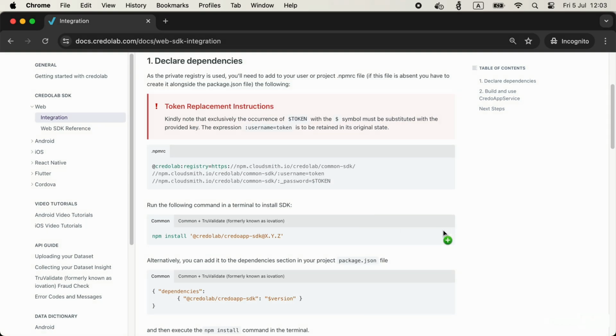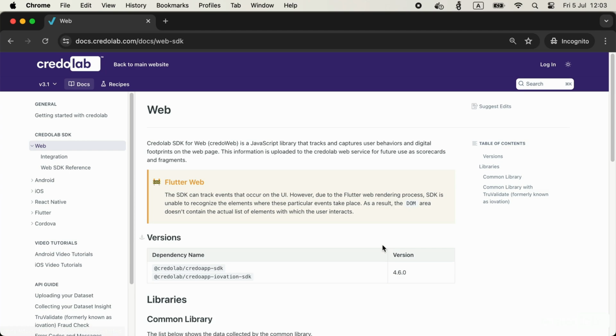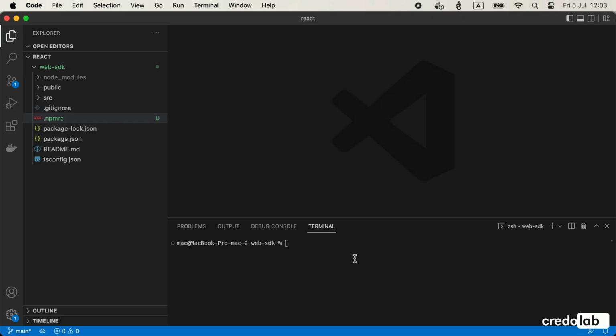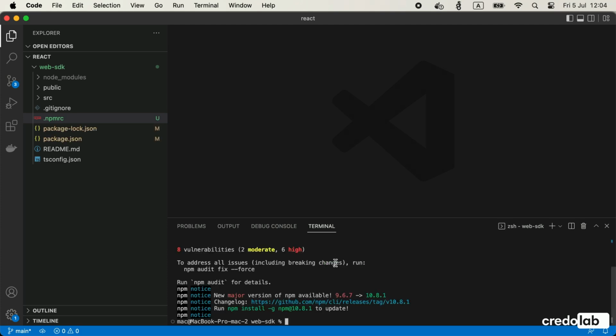Go to the documentation and copy the SDK dependency. Open the web page to check the latest SDK version. Go back to the project and paste the Credo App dependency. Then replace XYZ with the actual version and execute the command. The SDK has been successfully added.